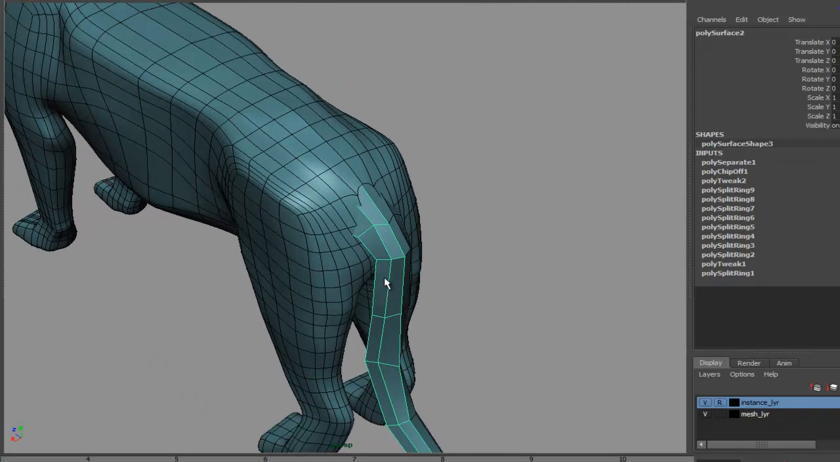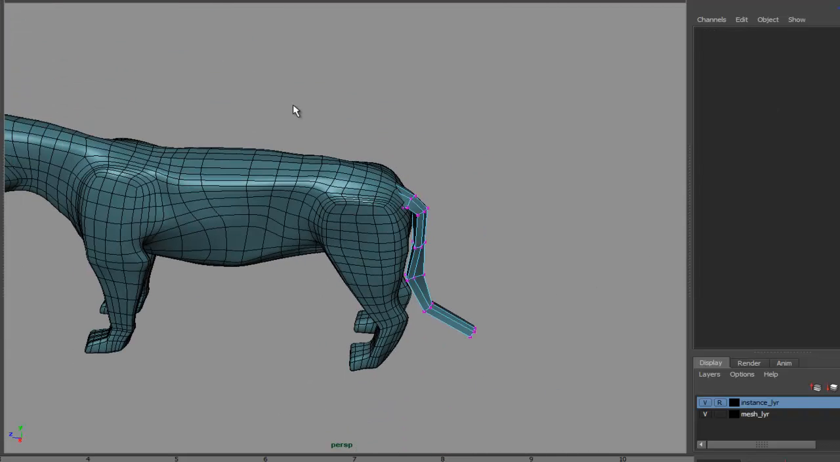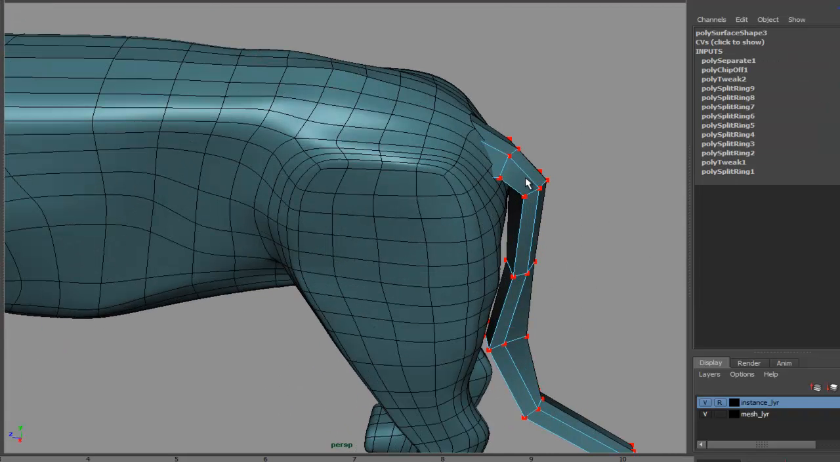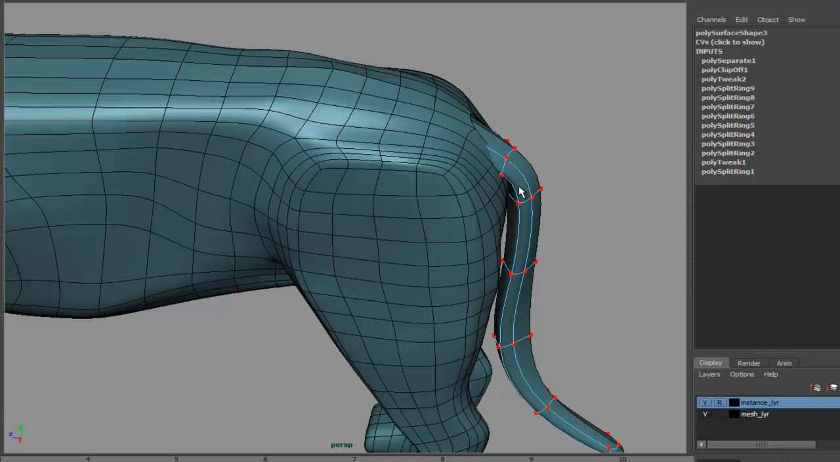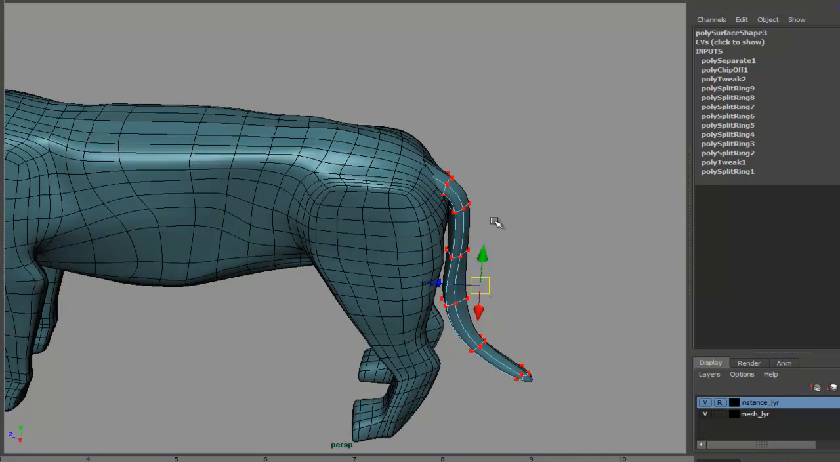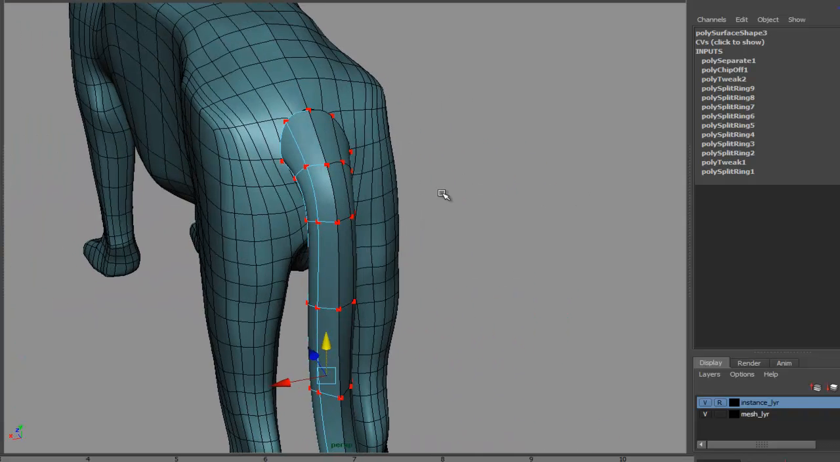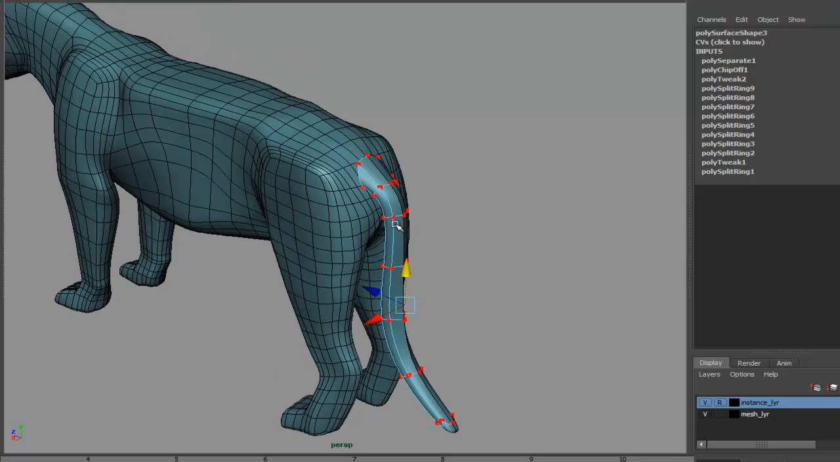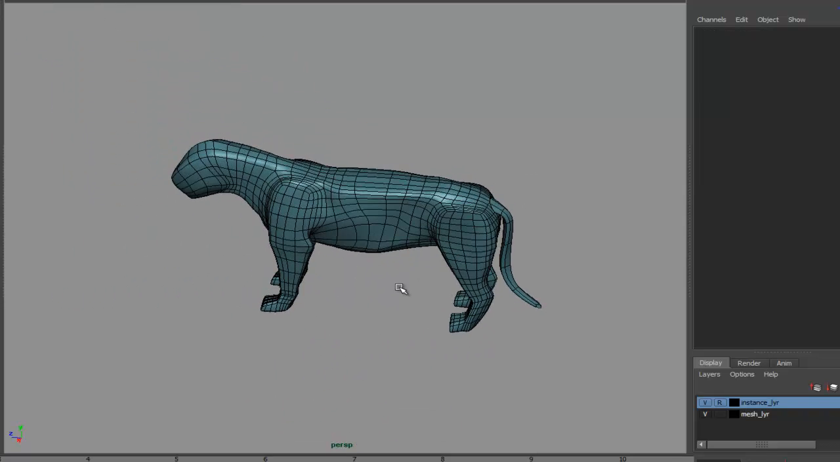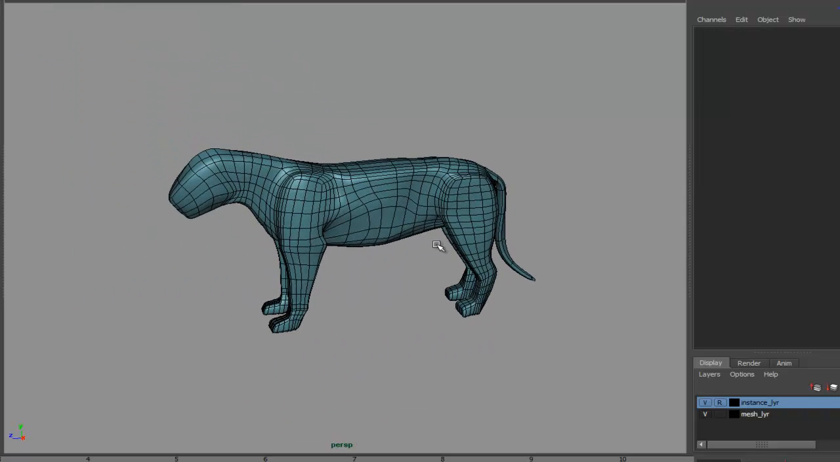So I'll just go into vertices for the whole tail and translate it around until it's kind of matching the butt again, and then I can combine and merge the vertices, and that'll be fine. So this wraps up the body section for now.